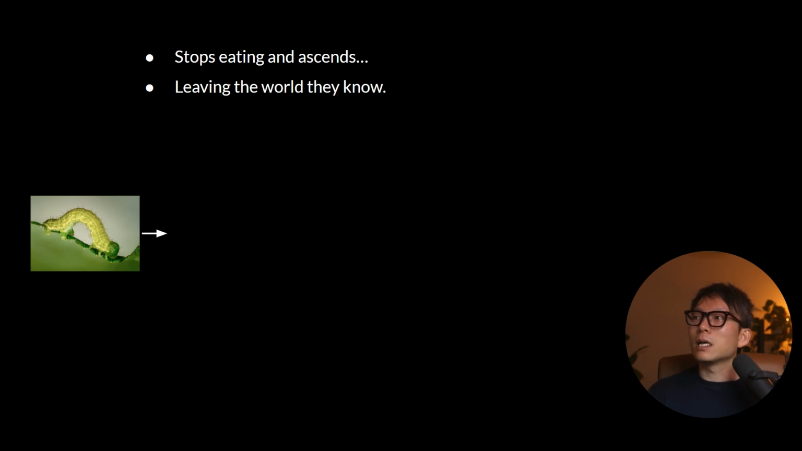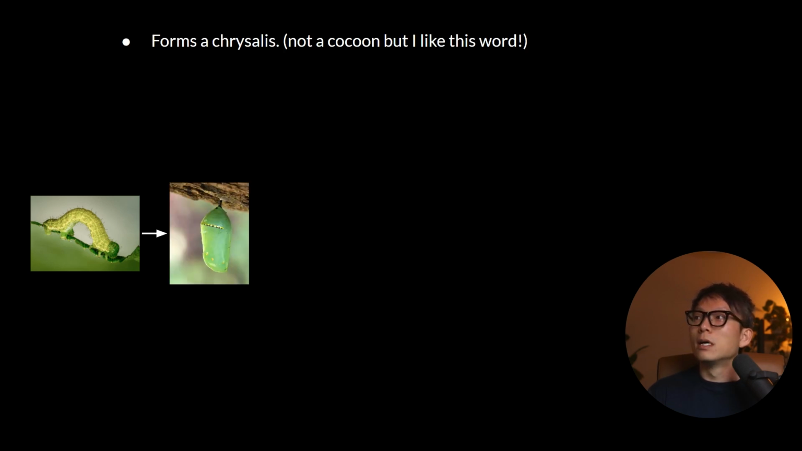And once it's done, when it's about to do this big change, it stops eating and starts climbing and ascending. And it leaves the world it knows. Stops eating, stops hanging around with other caterpillars, and leaves. It forms a chrysalis. It's not a cocoon, but I really like this word, so I will be using cocoon later. I only found this out after a bit of research.